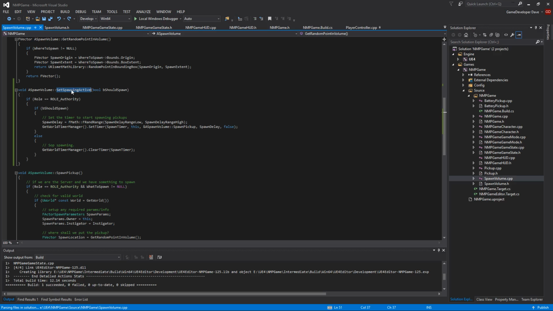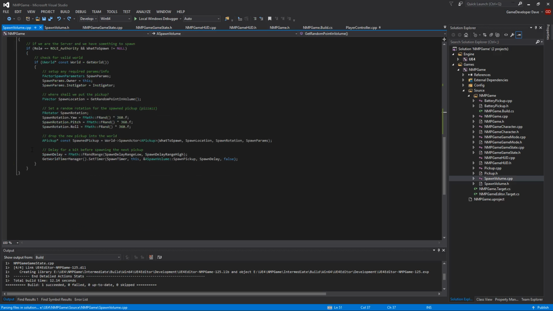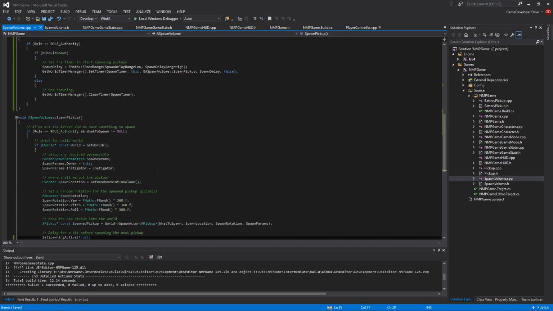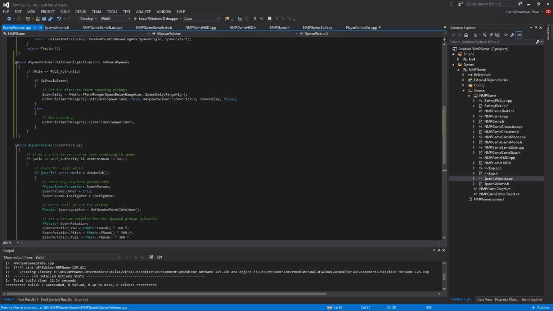Okay. And then the other thing is we want to clear out the places where we're doing code by calling the function SetSpawningActive. So let's go down here. After we spawn a pickup, we delay a bit and start spawning another one. Well, now we don't have to duplicate the code. We just make the function call and set that to true. And it will go ahead and set the timer to spawn the next pickup. Perfect. Now our actual logical code is in one place instead of multiple places, which, as I mentioned many videos ago, is what we wanted.